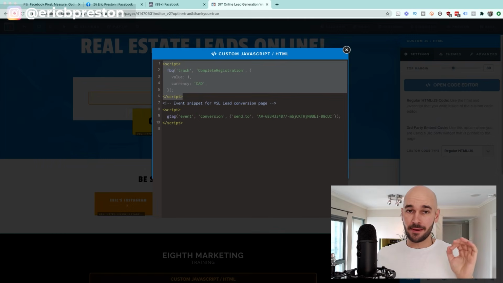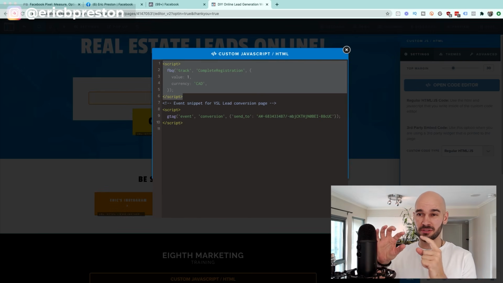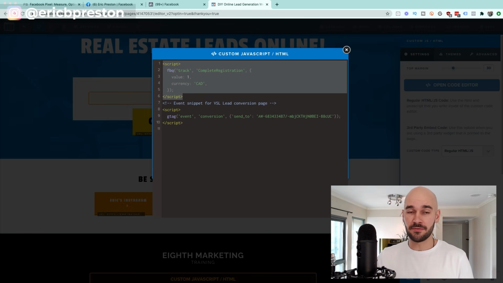I want to reiterate that most websites actually have the events baked in. So you won't really need to do this unless you're using something like ClickFunnels or another landing page software. All you're doing is installing a little piece of code, and you can just go online and find that via Facebook.